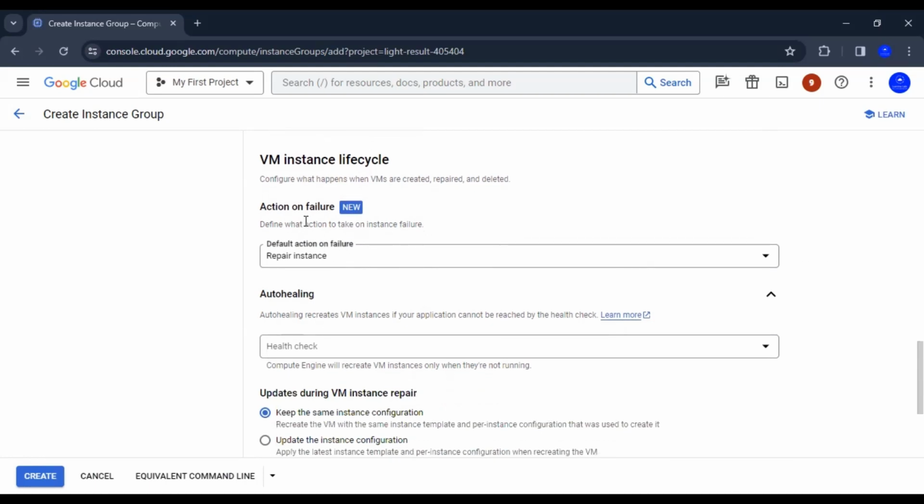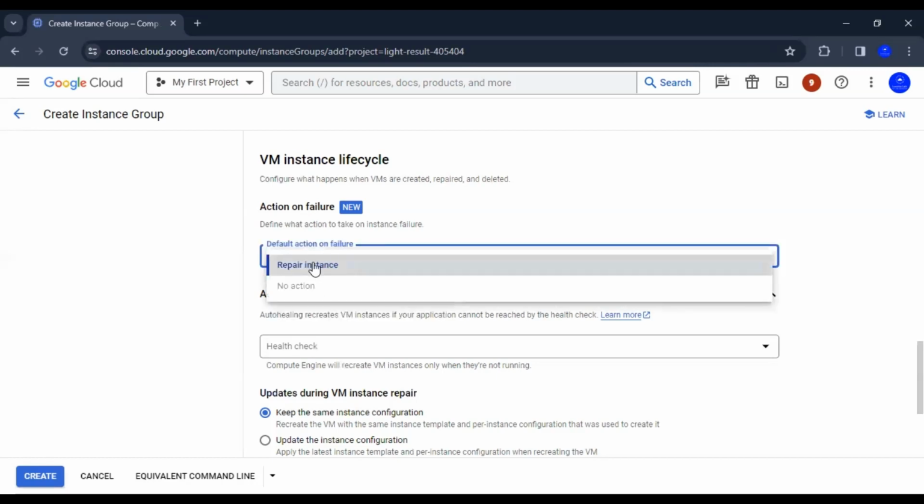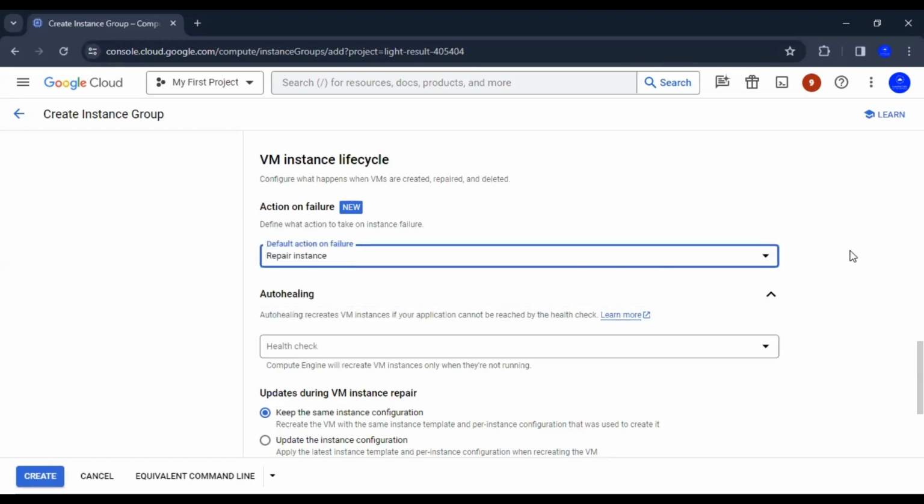So the next thing is the action on failure. First, it will check the health of the VMs, whether a VM is damaged for some reason or is not available. So what it will do is repair the instance first. Okay, so that is the only option you have to choose.